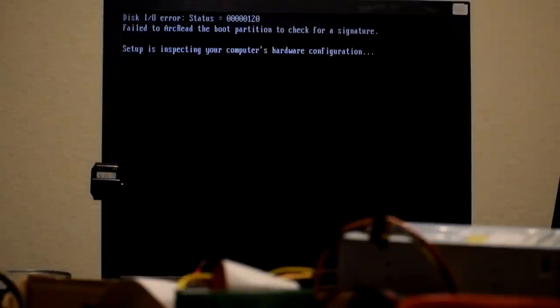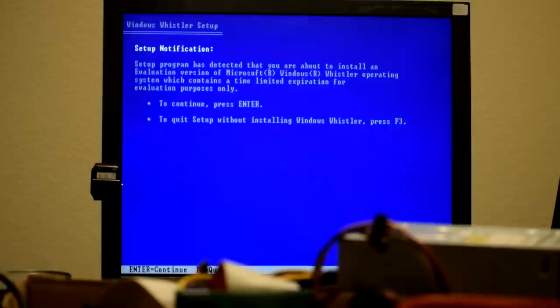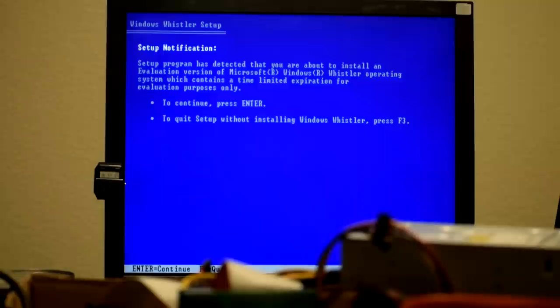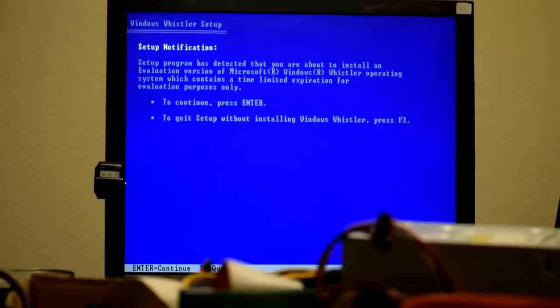Failed to arc read? Wait a minute, what did that say? Well, it looks like it just defaulted back to booting off the CD again. So basically, I don't think it was able to read the hard disk for whatever contrived reason. I googled "failed to arc read," and I just got a bunch of Fortnite videos. So what are we going to do now? We've got to find another hard disk, I guess.